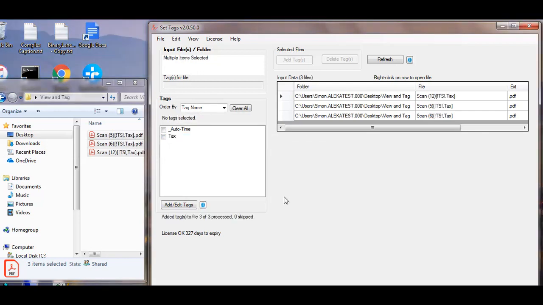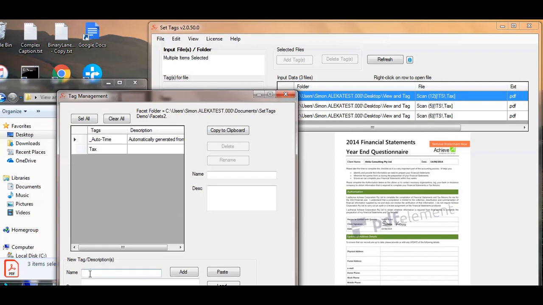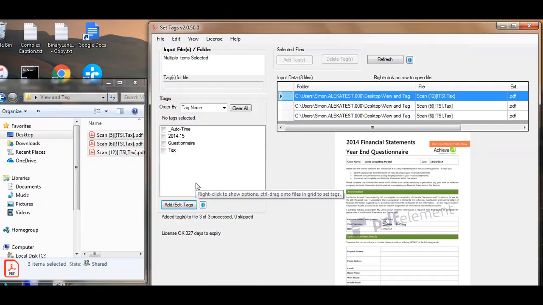and now that's done. Now we want to look at the files individually and assign tags on the basis of content. So if we look at the first file, we can see that that's a questionnaire, and it's also relating to tax year 2014-15. So we'll add a couple of tags to that effect. So we'll say this is 2014-15, and we'll also add a tag for questionnaire. Close it, and now those tags have been added.